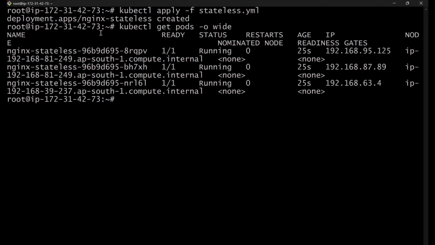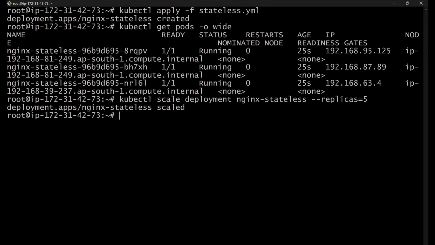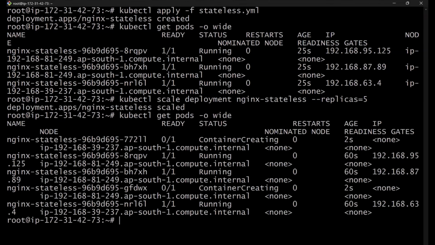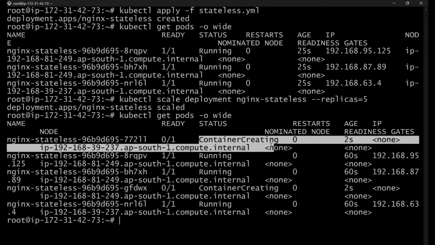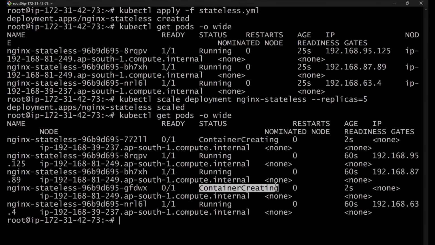Let me scale up the deployment and see how the scaling happens. I'm using kubectl scale deployment, the deployment name, and setting the replicas to 5. So the deployment is scaled. If you check, the pods are scaling in parallel. You can see the status as container creating. So it happens in parallel when you do scaling in a stateless application.